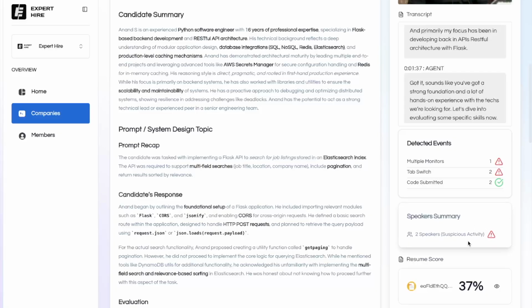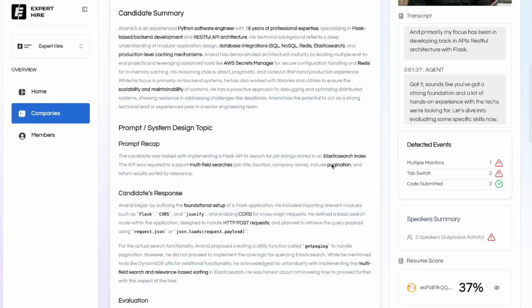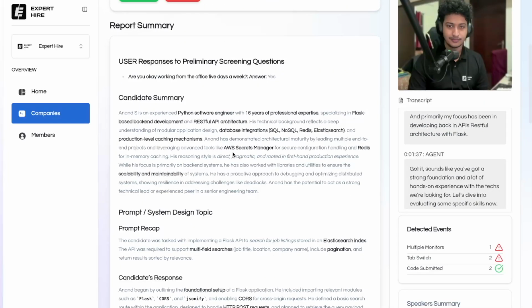There's someone else in the room, right? We do a diarization on the audio also. There were multiple monitors that the candidate was using, so they could potentially be cheating. So these are all sorts of events and information that we can give out to the recruiter, along with the resume score that's already been captured in the past.